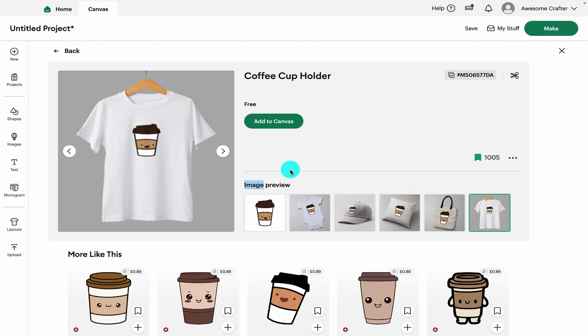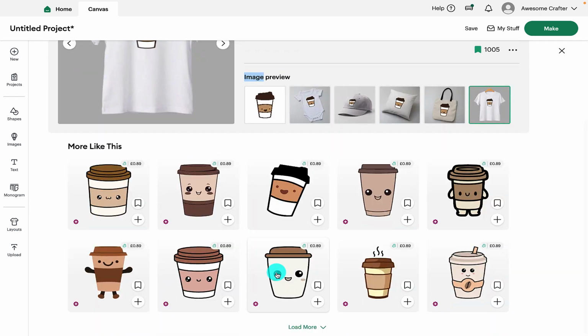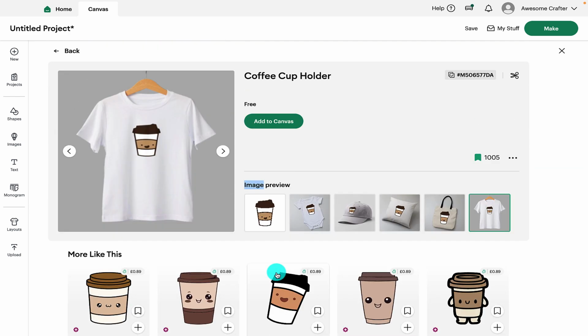And that's how you can easily bookmark images inside of Cricut Design Space to make it easier in the future when you are trying to find them.